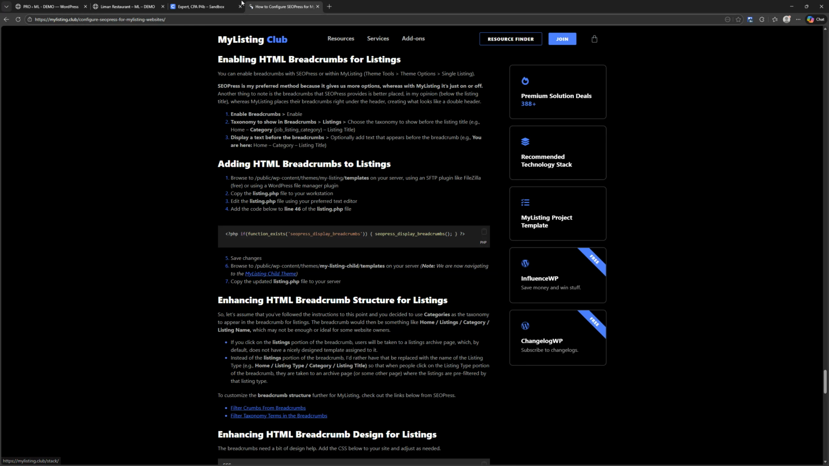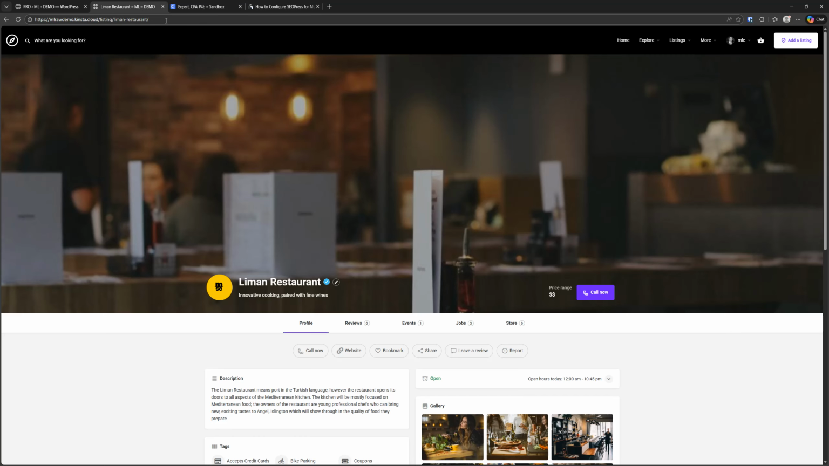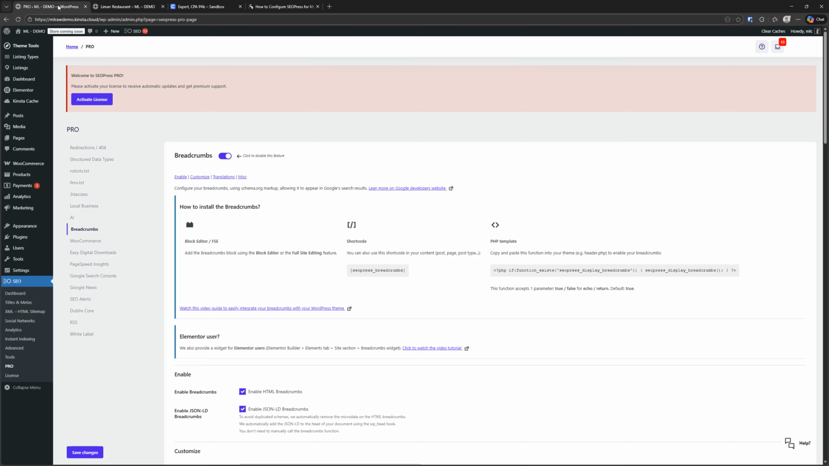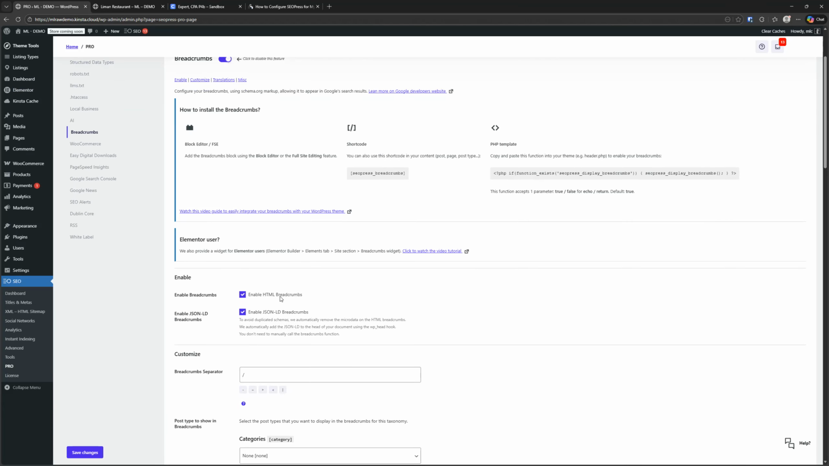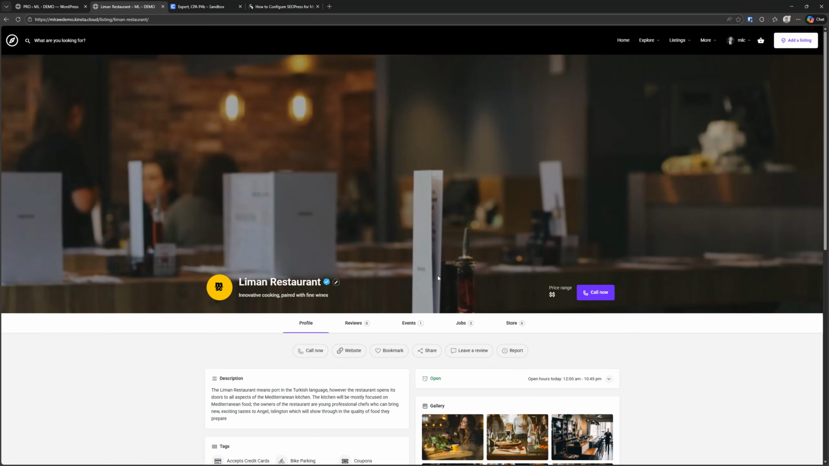All right, so now if we go over here, we see there's no breadcrumbs, but over in SEOPress, we've enabled them. And now we've also added those breadcrumbs to our listing.php template. So when I hit refresh here, we should see them.